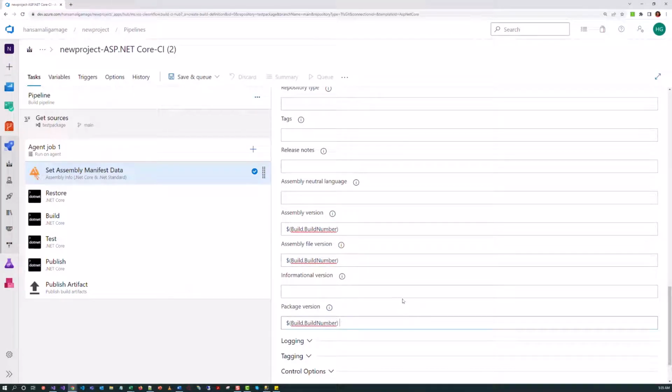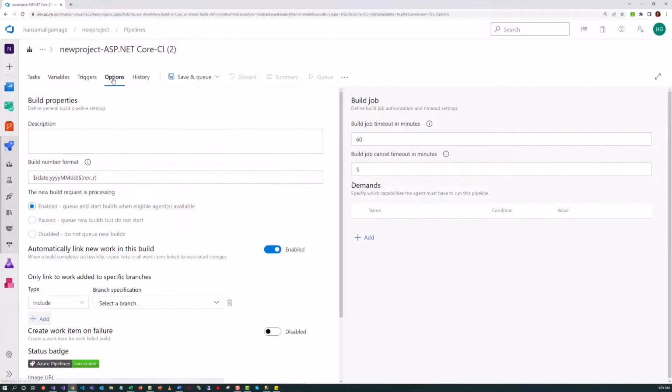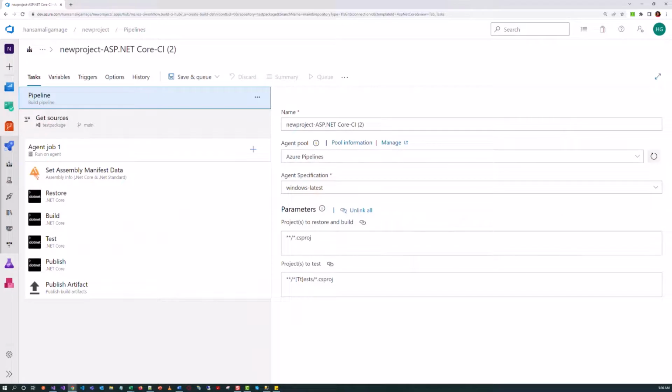So here in the options you have to provide a build number format. For a better build number format, we can say something like this. We can start the major number from 1, and then the year, the day of the year, and the revision number, something like this. Okay, so let's move to the tasks here.